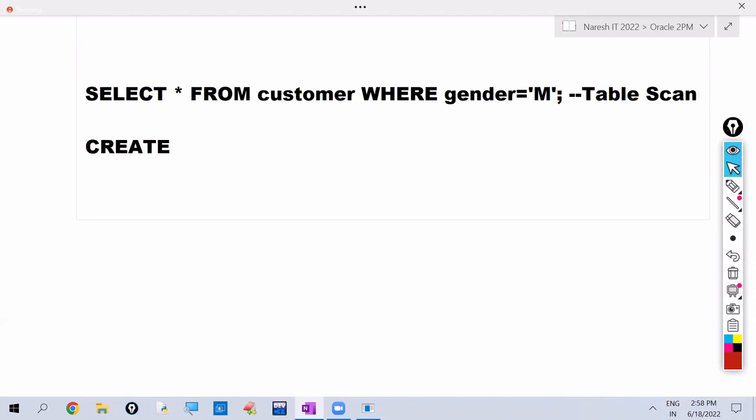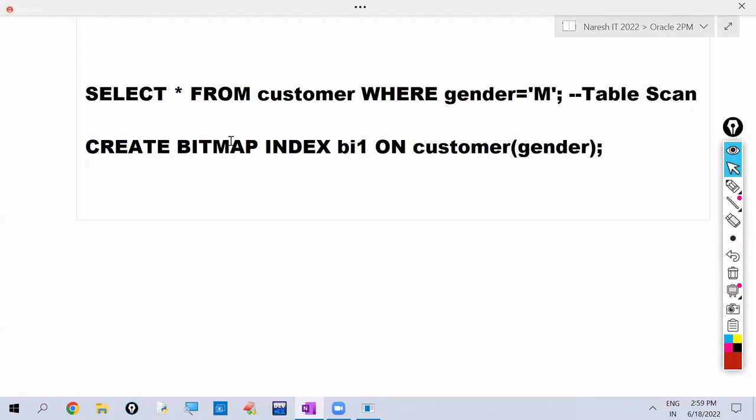We are writing like this: create bitmap index. Bitmap index name I'm giving as BI1. On which table we are creating it: customer. On which column: gender. That's it, very simple. Here we are writing this one extra keyword, bitmap, to create the bitmap index. Create bitmap index BI1 on which table, which column. So the index is created now.